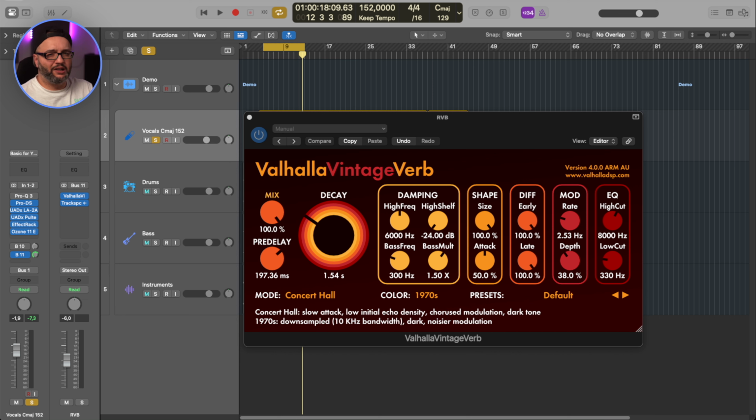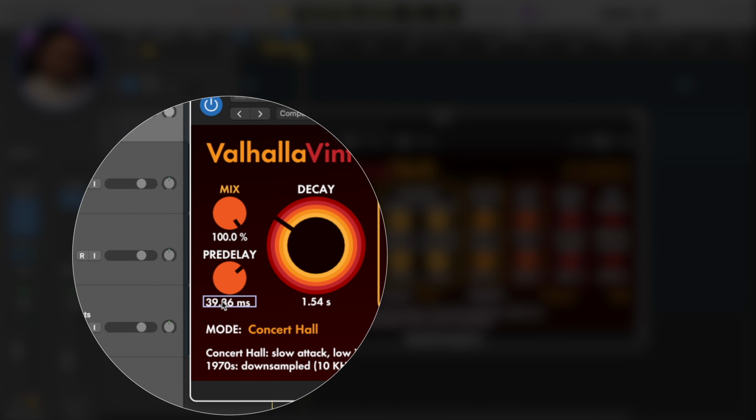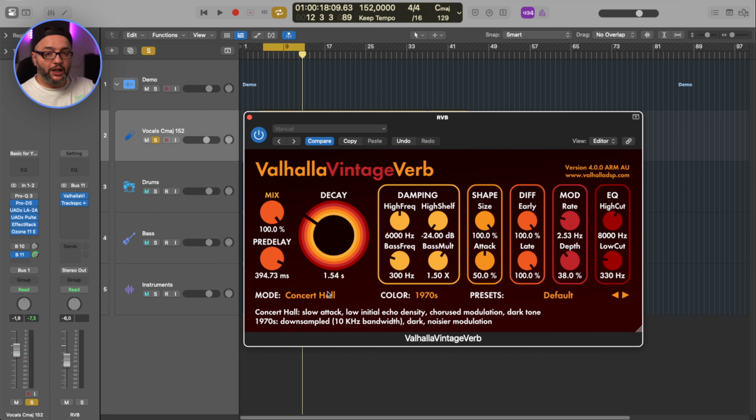If you are wondering what this number is, it's the number that you can use for your pre-delay. So let's put it in, 394.73. And now we have a really good starting point for the pre-delay on our reverb.